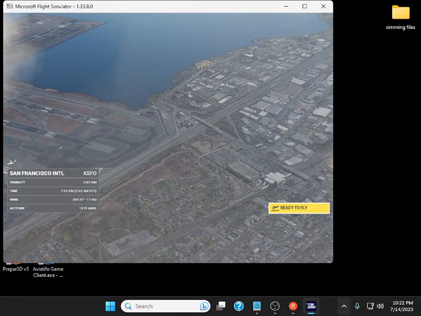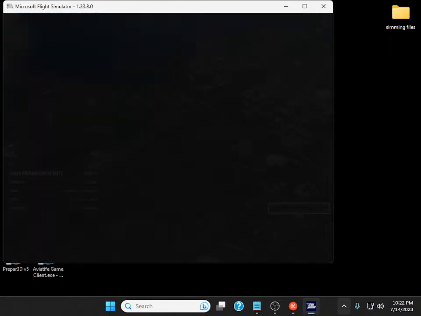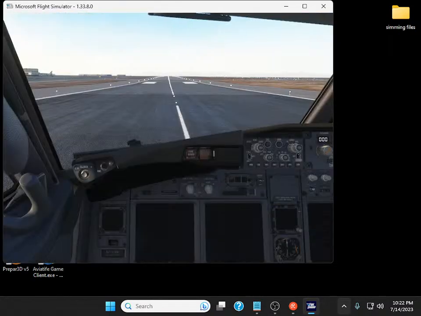San Francisco Tower, Global 09 or Delta Whiskey Heavy, ready for departure runway 01 left, IFR to Detroit Metro.